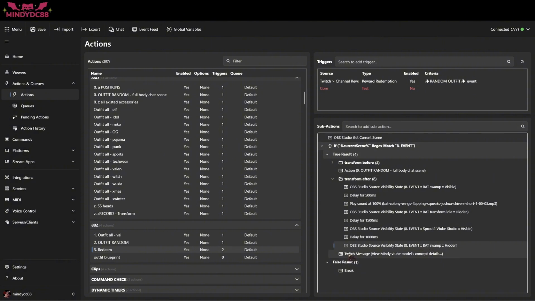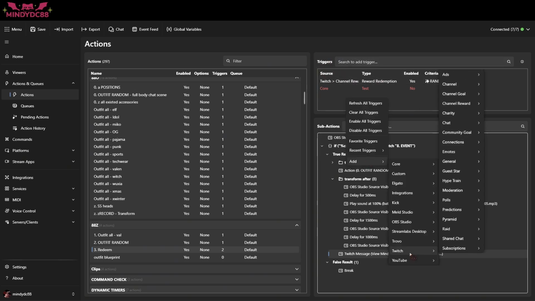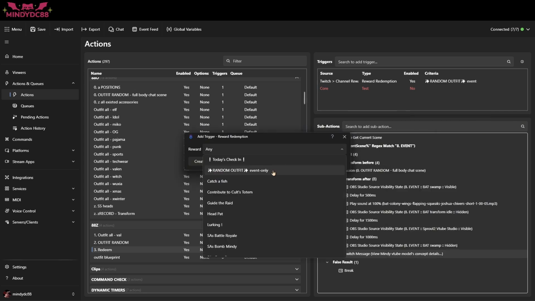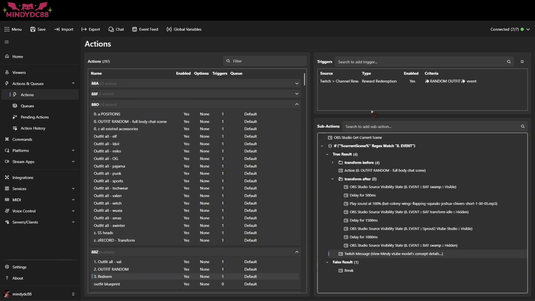You can also add in anything that you want Streamer.bot to automatically run for you in the transform after. Like in here, I can put in a Twitch message so that anytime somebody redeems the transformation, a message will be sent in my Twitch chat. For your viewers to be able to redeem, go to your Twitch creator dashboard, create a new redeem, and then back to Streamer.bot, right click right here on triggers, add Twitch, channel reward redemption, and you can find the redeem under this drop down. For self-testing, you can put in test trigger.